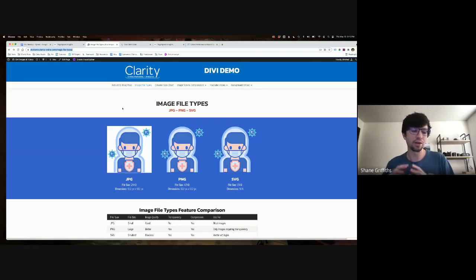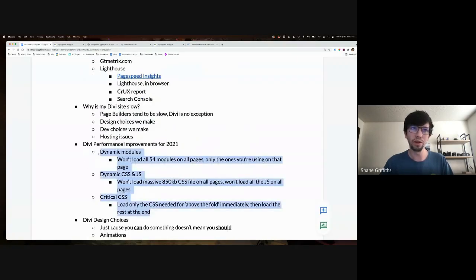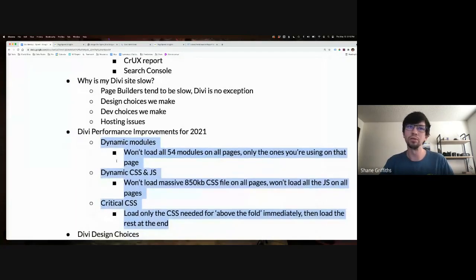At the end of the day, the same platform that makes Divi work requires that it work in that way, and we can't change that. So Elegant Themes is actually in the middle of rebuilding Divi from the ground up to improve that. These are 3 different things that are supposed to be coming out in 2021 that are going to dramatically improve Divi across the board. So the first thing is called dynamic modules.